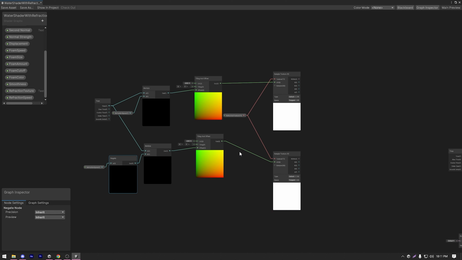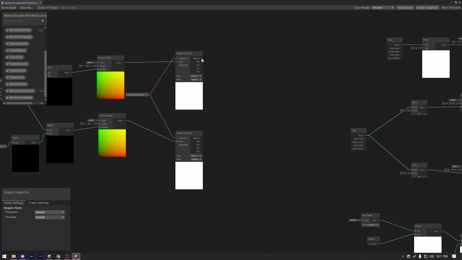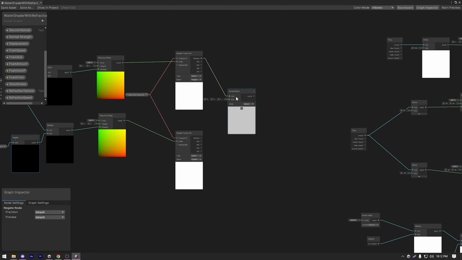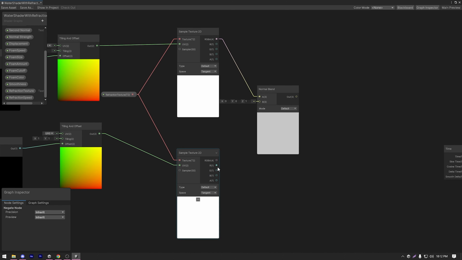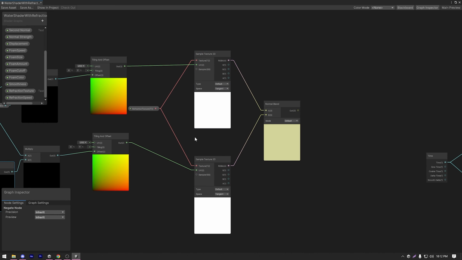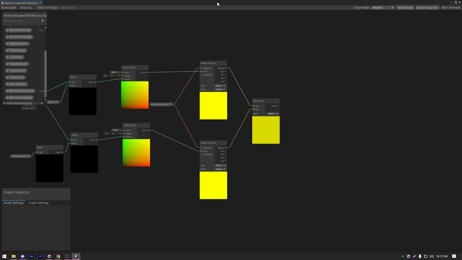Now right now we have two textures, so we'll need to blend them. So I'm going to take the sample texture output here and put it to a normal blend mode. As you can see here, it's the normal blend. And I'm also going to take the output of this and put it here. Now I forgot to tell you one thing. Both of the types here are default, but I'm going to change it to normal. So both of these are normal maps. Now we have the blended output of both of these normal maps.